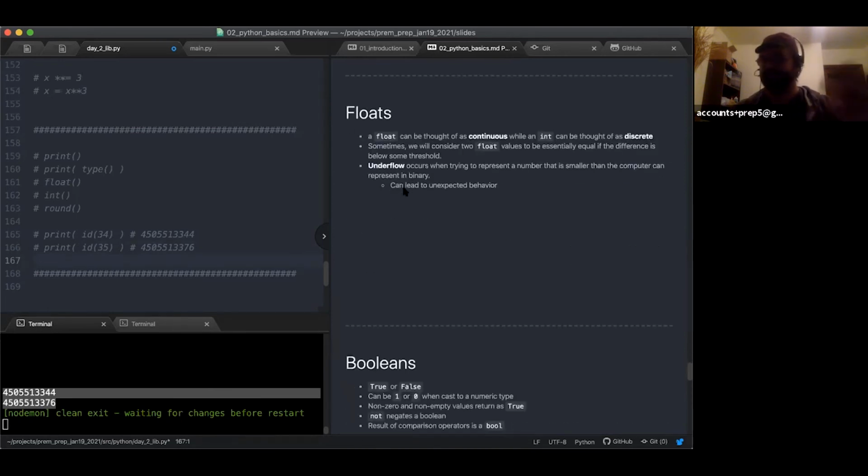Floats are what are usually called decimal values. They have a decimal point in them and can represent decimal numbers within a finite precision. There's an odd phenomenon, we've seen it a little bit with floats, called underflow, which occurs when trying to represent a number that is smaller than the computer can represent within the amount of binary registries that are allotted to representing floats in Python, which I think is 64 bits, if I'm not mistaken.